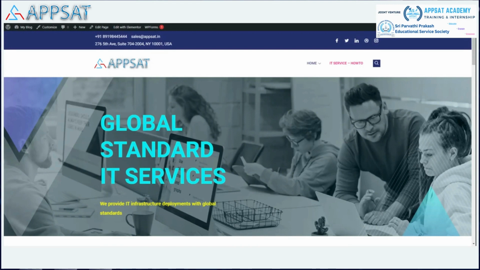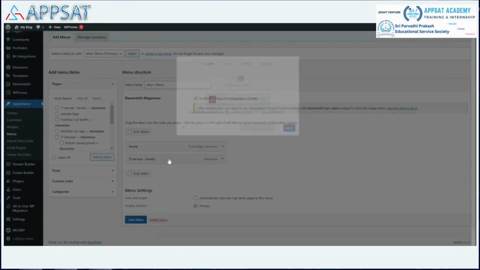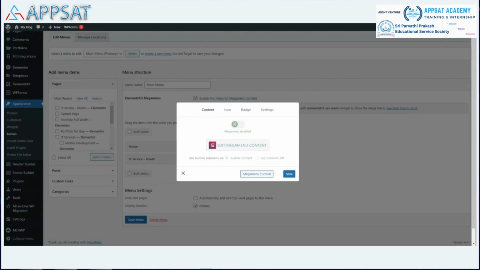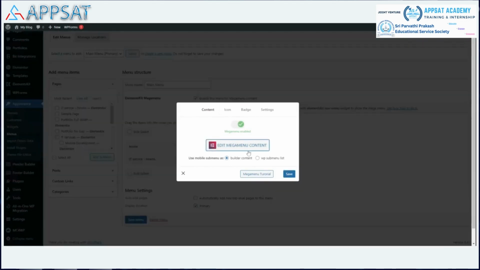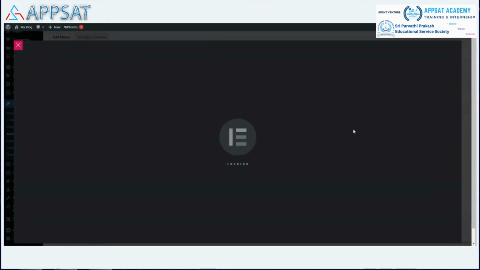So how to do that? Go to the admin panel and then the appearance menu. Select that exact option where you want it. It is disabled by default. Enable it, save, and edit with Elementor. Again, that will be the same blank one. You will get it. All you have to do is select the exact one.